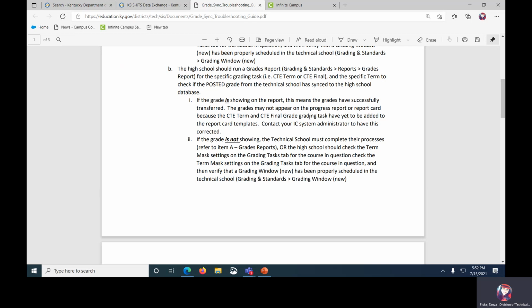The grades may not appear on the progress reports or report cards, and if that's your problem, if you're saying that grades aren't there because you're running report cards and not seeing them on your report card, that's a different issue. Okay, what we're concerned with is, are the grades actually syncing? So if you run this grades report and you see that grades are showing up on there, then you know that they are syncing.